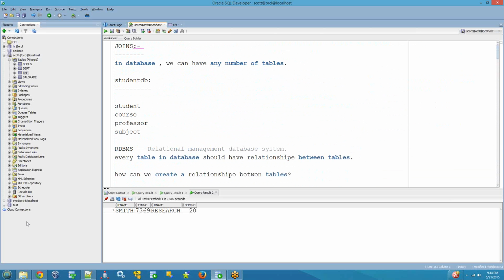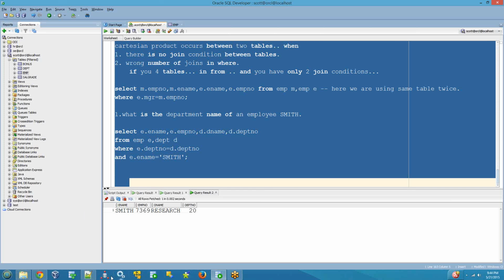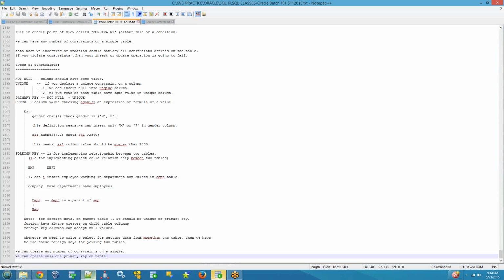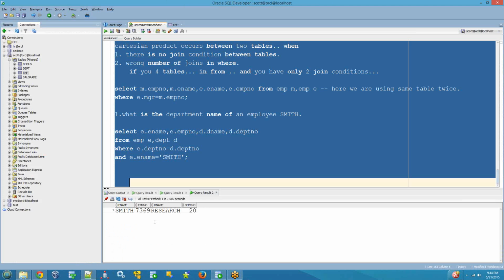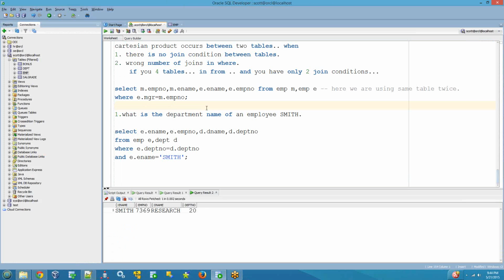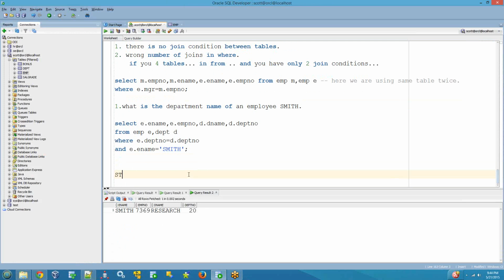Can we get these notes? Yes, I'll send these notes to everyone at the end of this class immediately. What else? Anybody have any doubts, please? Okay, super. Tomorrow we are going to see set operators.